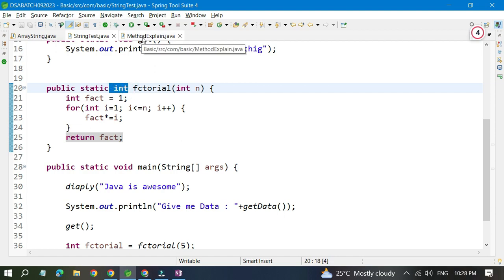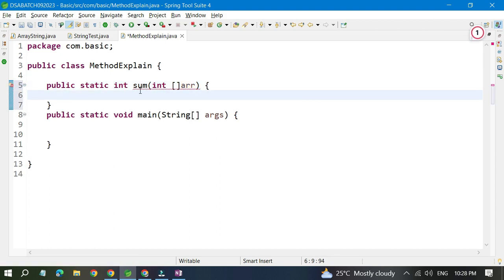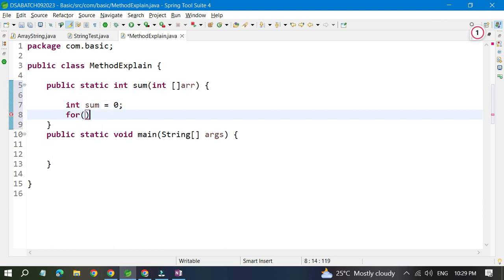Okay. So if you see any method, for example, we have a method: public static, return type is int, and I will call it sum. I will take one integer array as the parameter, and what I have to do is find the array sum. So I will write int sum equal to 0, and iterate a loop over it.